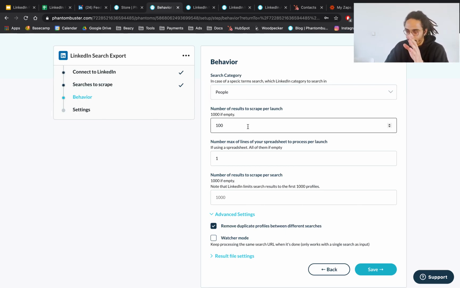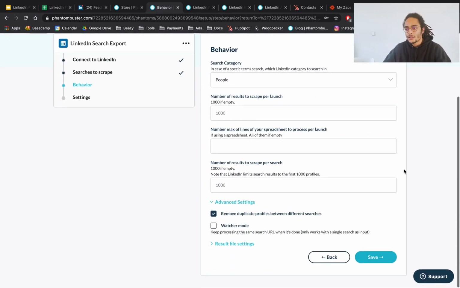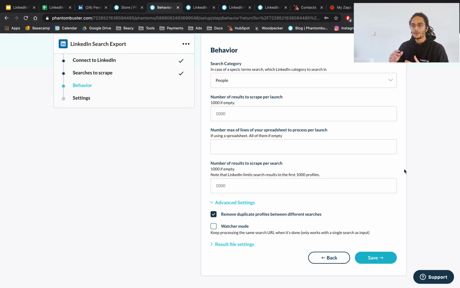Honestly, this time I just scraped 100 profiles just to show you very quickly, but just get as many as possible. So just leave it empty. 1,000 people per search. How many searches, how many lines of the spreadsheet to process, just leave it empty. You can actually connect the bots between themselves in Phantom Buster, so they launch repeatedly one after the other, but this is not what we're going to do with this one. So I would just say get all of them, scrape all the links and the keywords that you can, all in one go. So you have a huge spreadsheet and that's it, it's your spreadsheet.